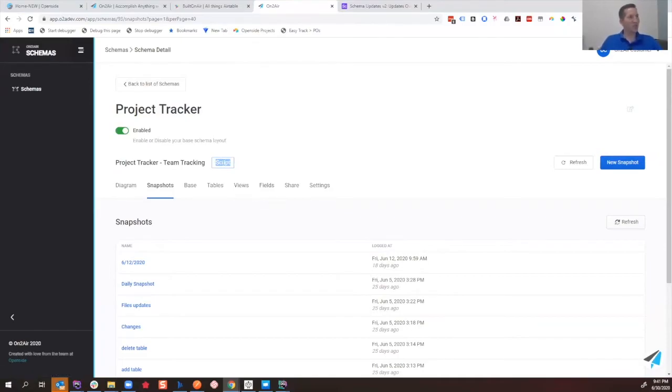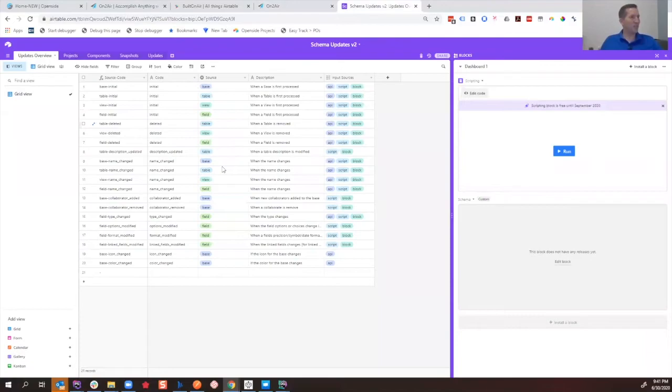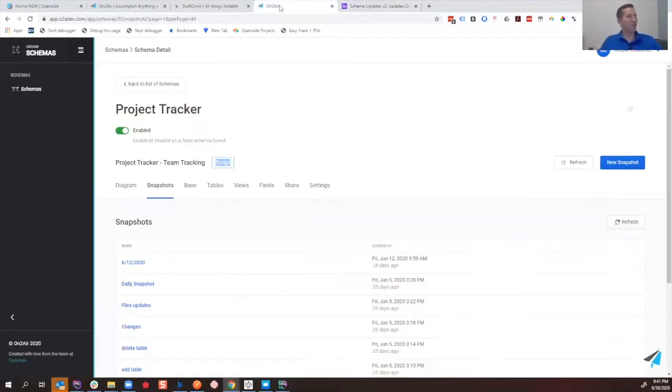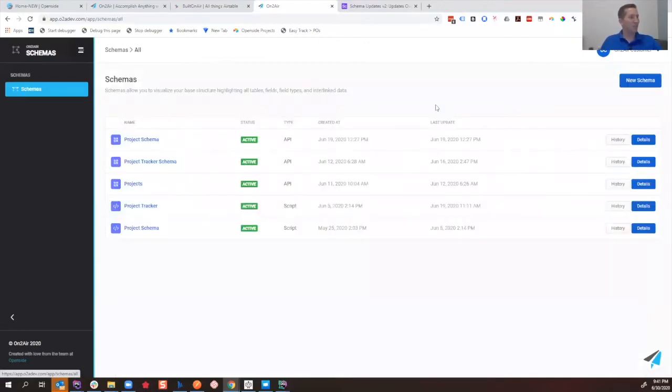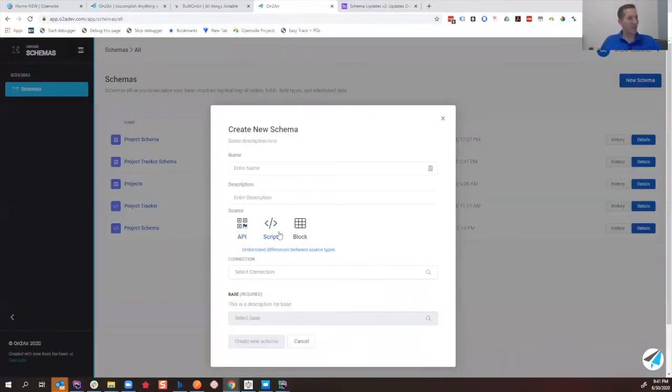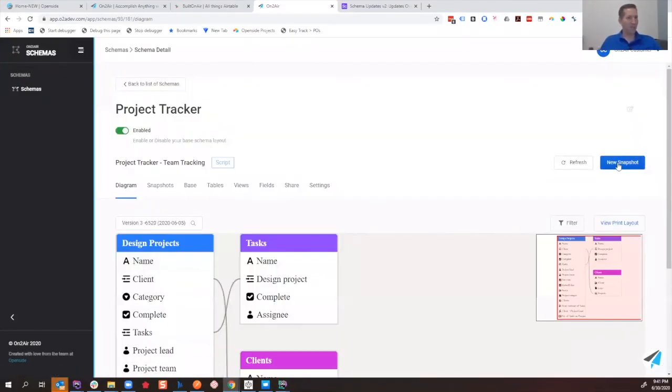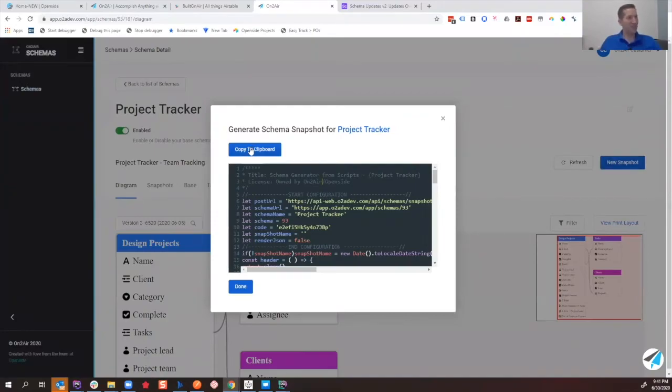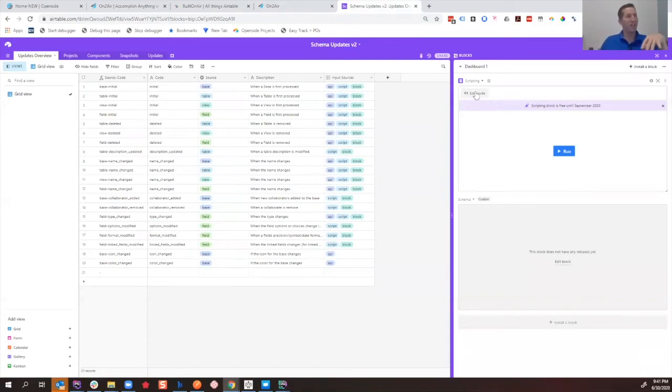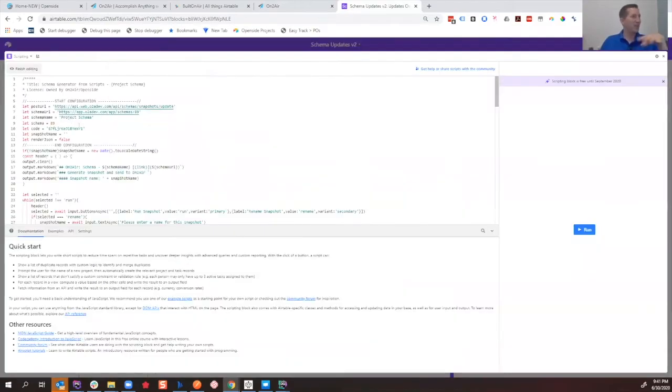So this one's a scripting one. Here's the base that we're doing. How it works is when you create a new schema, you specify what type it is, and then it will give you a snippet of code that looks like this. You just click this to copy it to your clipboard, and now it's copied in my clipboard. You would then just create a new scripting block and paste it into that scripting block. And that's all you have to do. You just have to do that once when you set up the schema, and then it's always available to run.